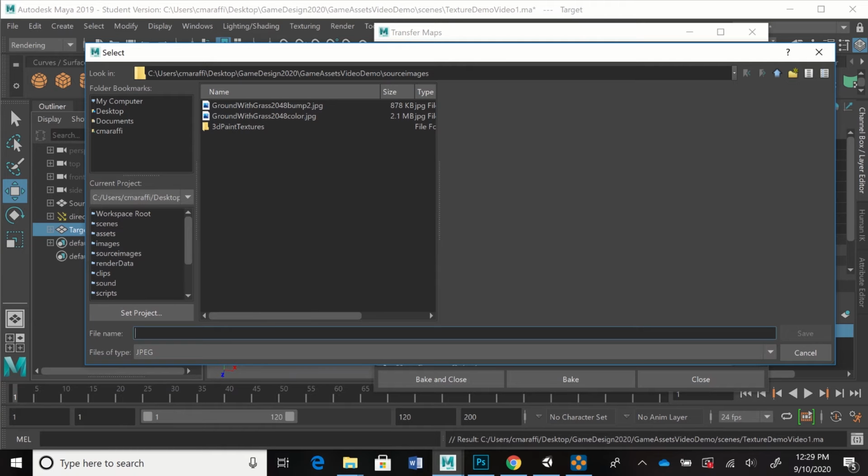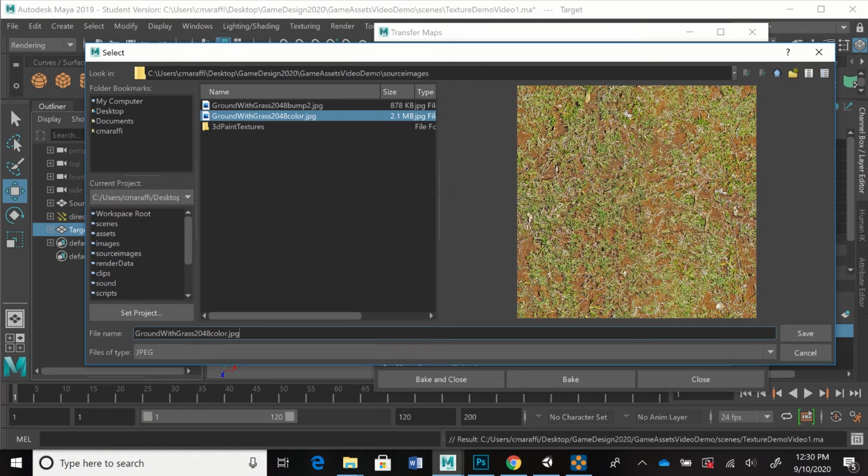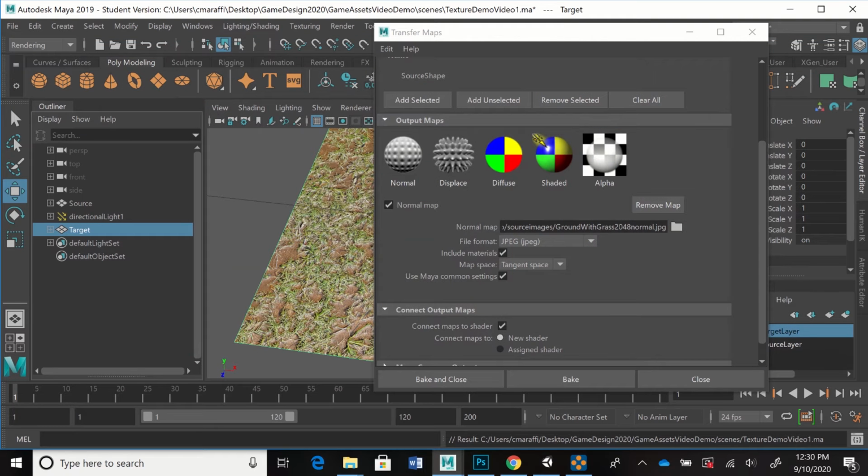It's going to go into my source images folder, which is fine. But I need to give it a name. So I'm going to call it the same name as these other ones, but I'm going to replace color here with normal. I don't put any spaces in my name, so ground with grass 2048 normal, and I'll save it. So don't overwrite your other texture maps. Make sure you put a name in there that's different, and mine has normal on the name.